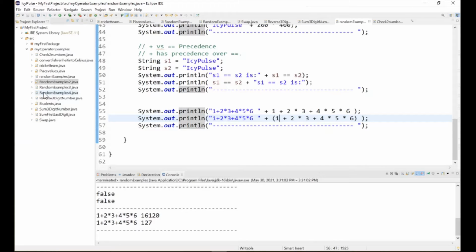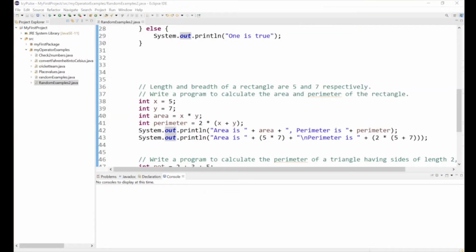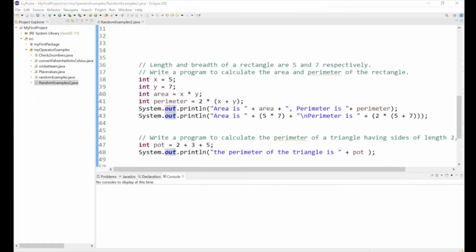So now we'll move on to our next one, and our next problem is going to be area and perimeter in Java. So the length and breadth of the rectangle are 5 and 7 respectively. We're going to write a program to calculate the area and perimeter of the rectangle. So first things first, we have to declare the variables. We're going to write int x equals 5 and int y equals 7. Then we're going to make the variable area, and we're going to declare it, and the value is x multiplied by y. Then we're going to make the perimeter 2 multiplied by (x plus y). Now we're going to print out "area is" plus area plus "perimeter is" plus perimeter.